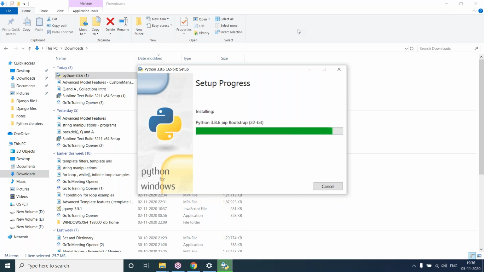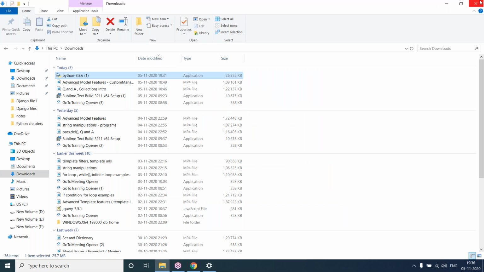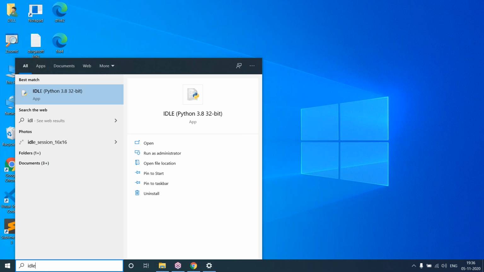See, if you are not getting the screen, again sign out and do sign in. So here you can see the setup was successful. Installation is done. After installing the software, then in search, I'm typing IDLE. Because they are installed in some other location, I want icons on the desktop. Then here you can see IDLE Python 3.8 32-bit.